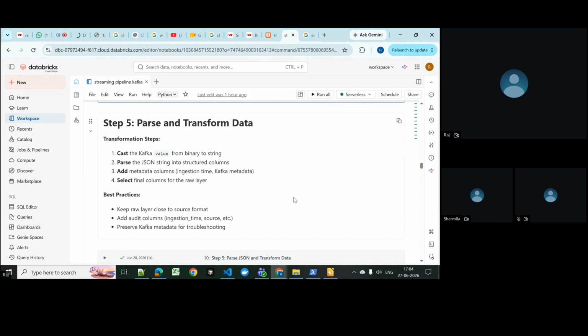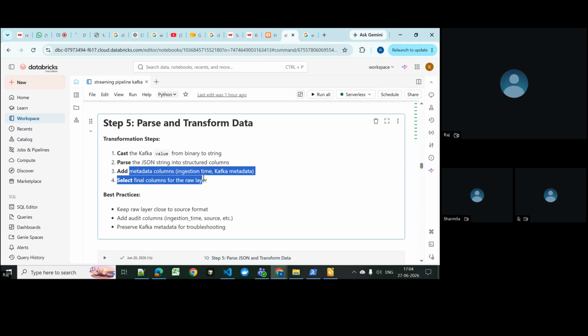The data that we are getting from Kafka as a value is coming in the form of binary. So we have to convert it to a string, then parse the JSON string into structured columns, and then add some metadata columns. As I told you, like what is going to be my ingestion time, what was the Kafka metadata, and then finally select which columns are going to be there at the raw layer.